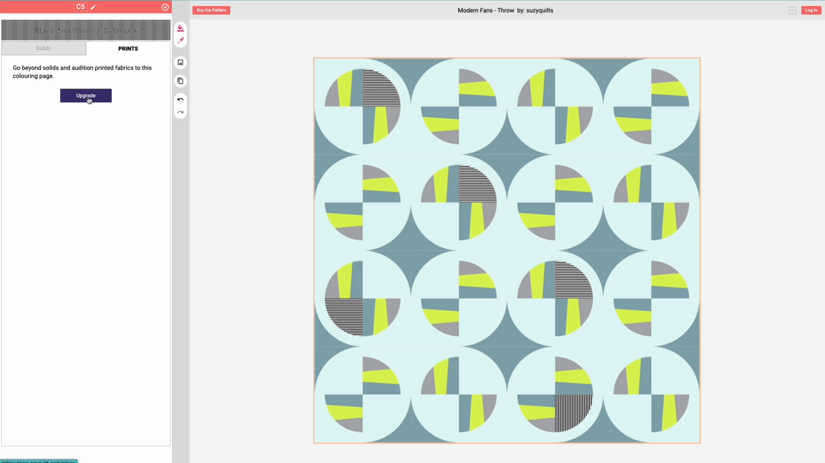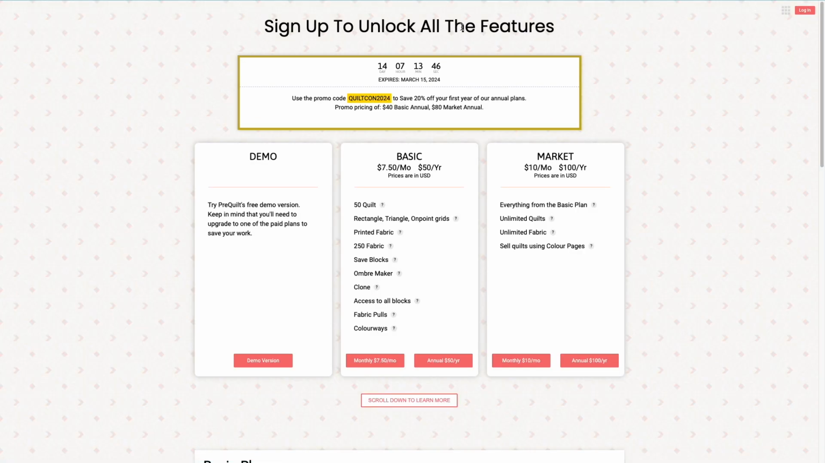So when you subscribe to PreQuilt, you can then have access to the ability to use printed fabric swatches in your quilt. And so what I'm gonna do is just click on upgrade, and that's gonna take you to the plans page. We do have a promo going on, and there's a Suzy Quilts promo, but you can go here and you can buy a monthly or an annual, a basic or market. So I would say if you're a maker and you just want to make quilts, the basic is really going to be a good place for you to start.